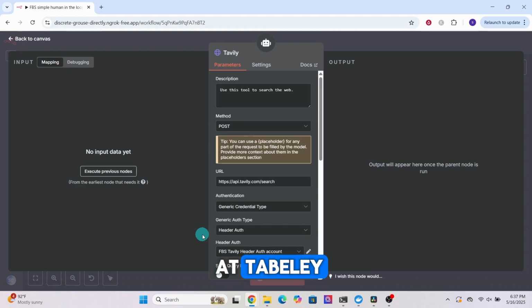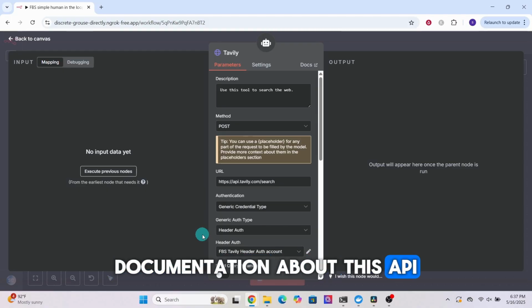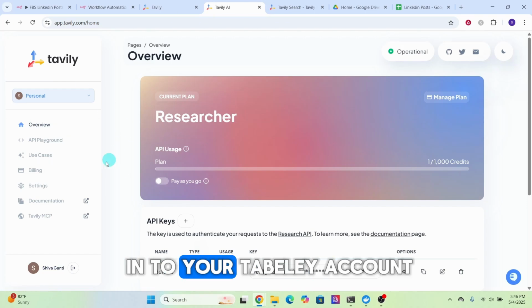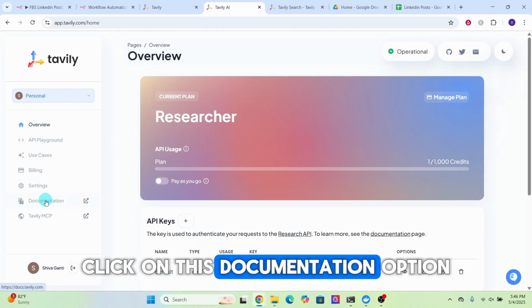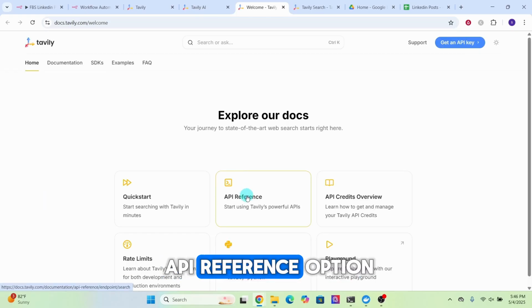You can also look at Tavily documentation about this API. While you are logged in to your Tavily account, click on this documentation option, then click on this API reference option.